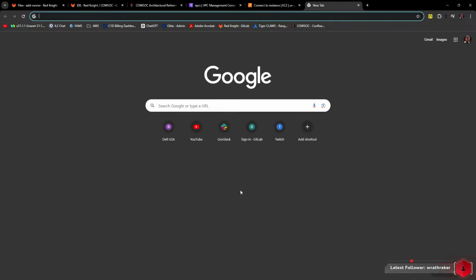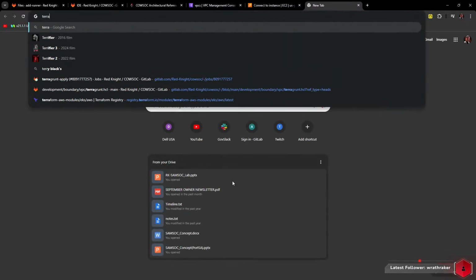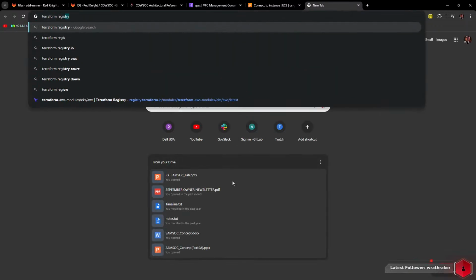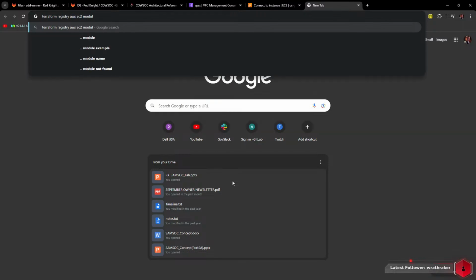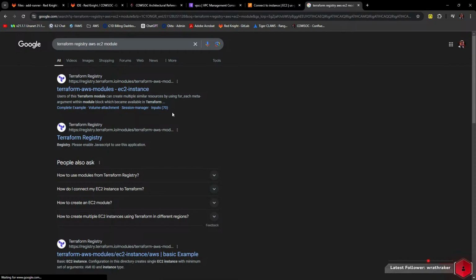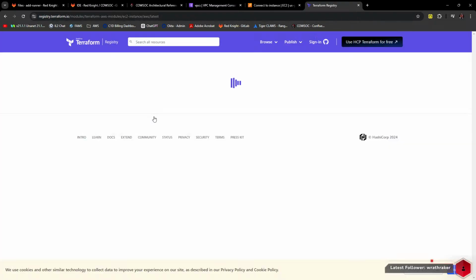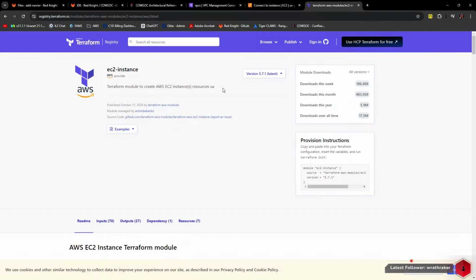So in this case, I'm going to look for Terraform registry AWS EC2 module. And you see right here, Terraform AWS modules, EC2 instance. This is probably what I'm looking for. So I'm going to go ahead and click on that. And immediately it is a module. This is the provisioning instructions, which I'll show you what that's for here in a second.